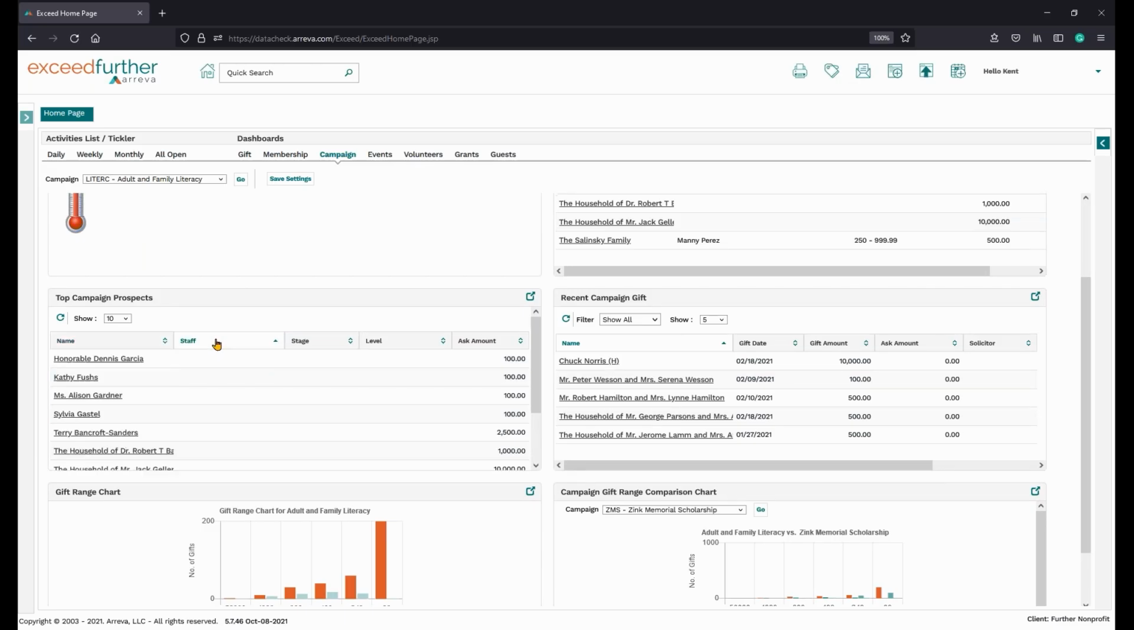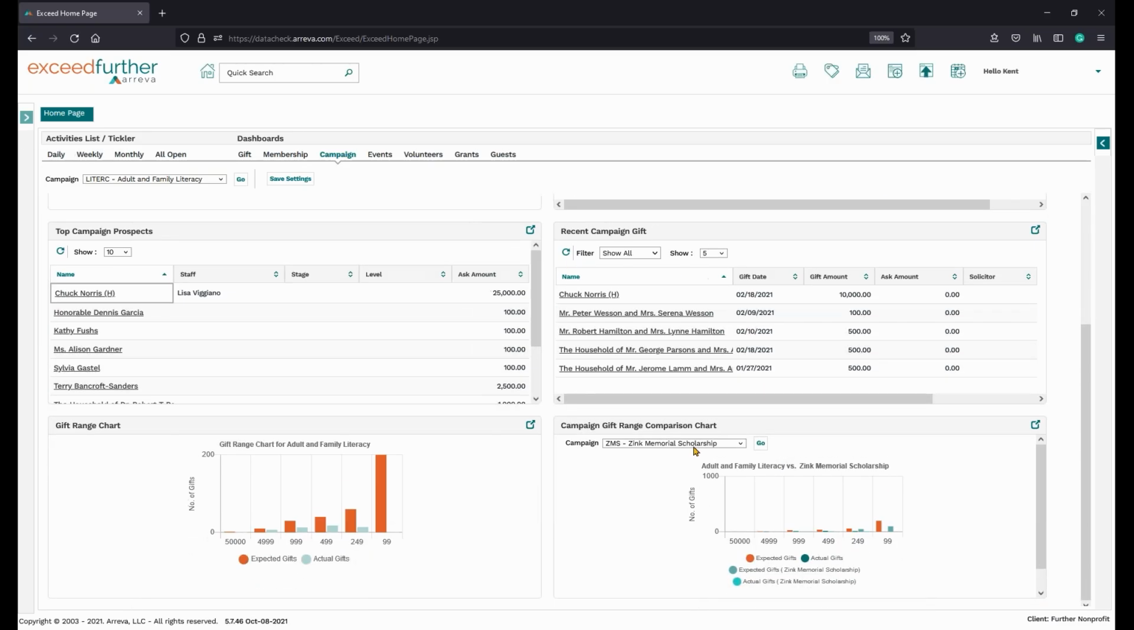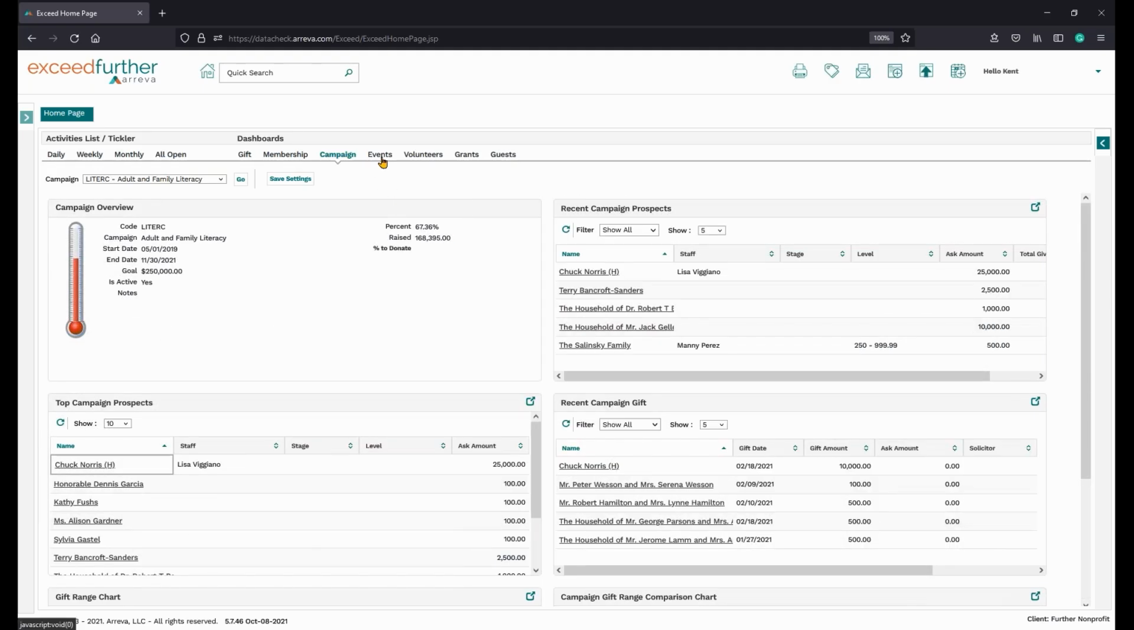And I can go through different areas to see information about the stages or the ask amount that we had for those prospects. I can see the recent gifts here. And again, we have more charts that are available to you within this module on this dashboard.